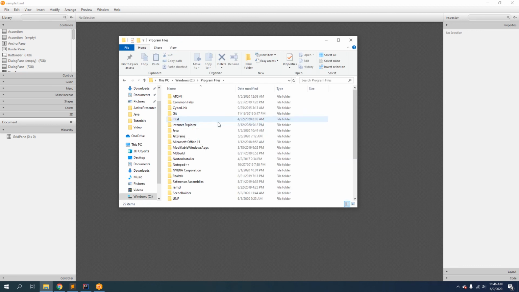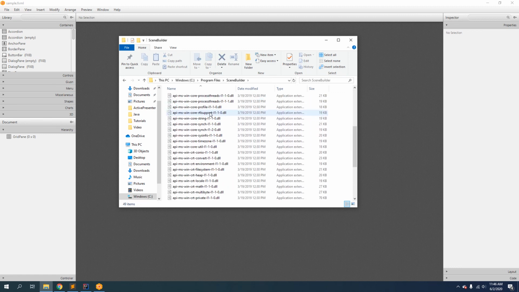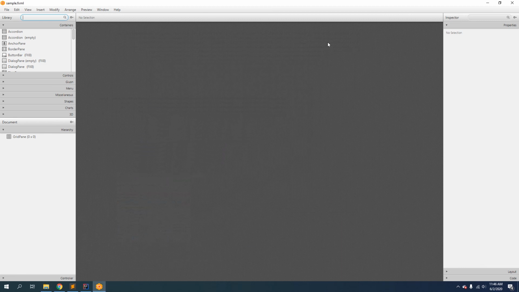Program Files, SceneBuilder, and you want to go ahead and tell it to look for the SceneBuilder.exe. So it's going to be a slightly different window in IntelliJ, but that's where you will locate it on Windows. So once you tell it to use the SceneBuilder.exe, it will just remember it, and then you get this beautiful window.